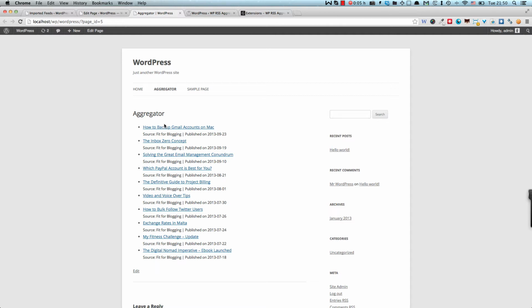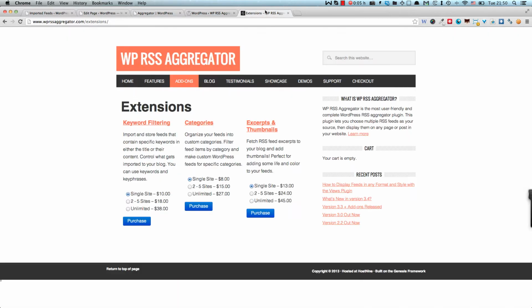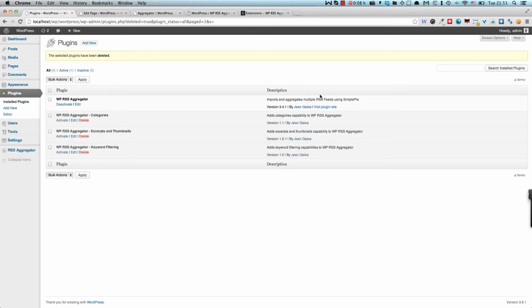Now, as I said, there are some add-ons which are available on wp-rss-aggregator.com. And one of the most popular ones is the excerpts and thumbnails add-on. There's not much to explain here. It just adds excerpts and thumbnails. So next thing is to view the output when this plugin is activated. So I've downloaded and uploaded the 3 available add-ons, and we're going to start from excerpts and thumbnails. I'm going to go ahead and activate that plugin.